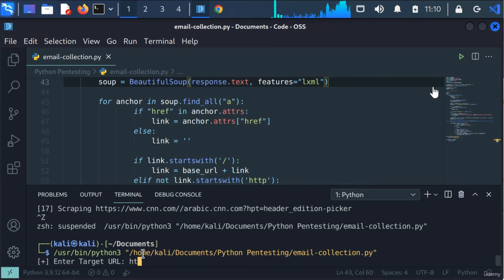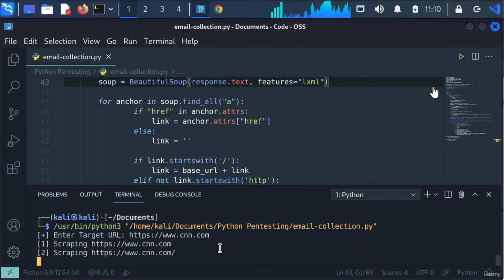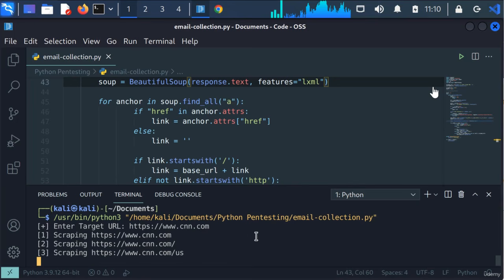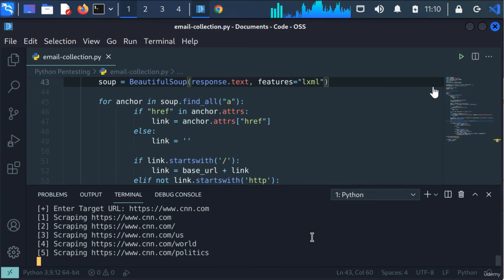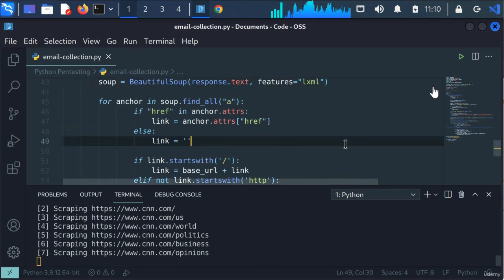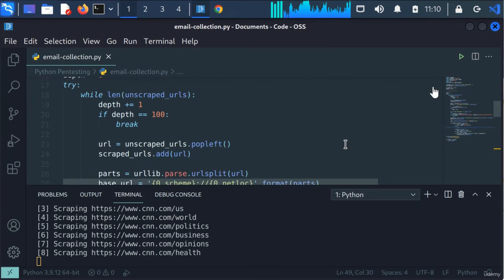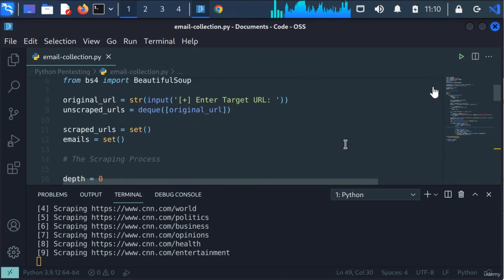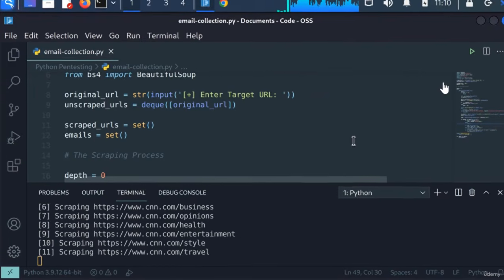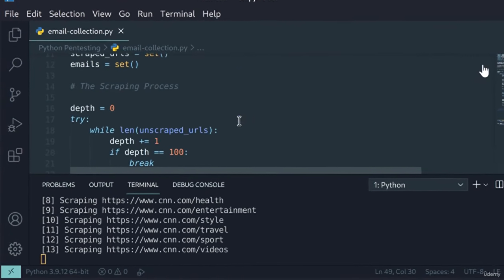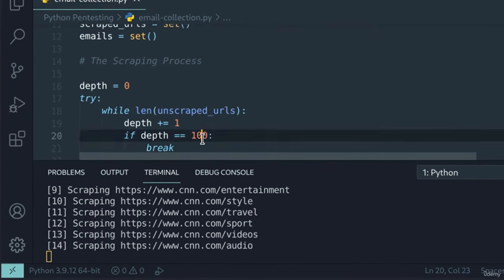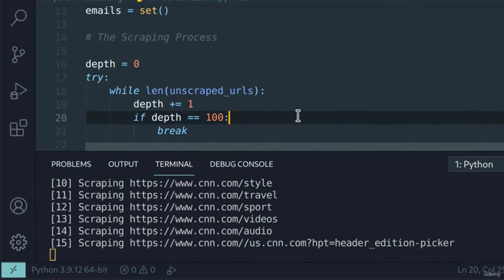We'll put in CNN and see if we get more emails. So we'll come back when this is done. Remember, it's now going to 100. That's our depth. Right here. All right, so I'll see you guys in a little bit.